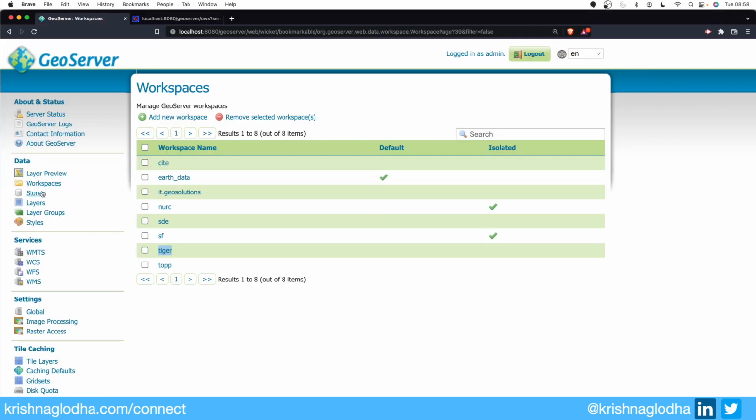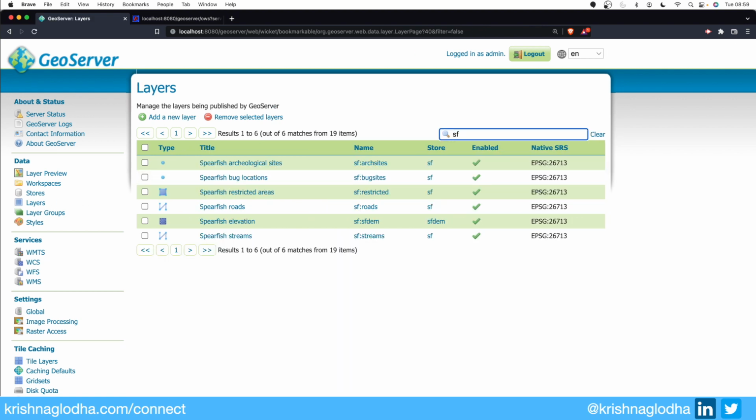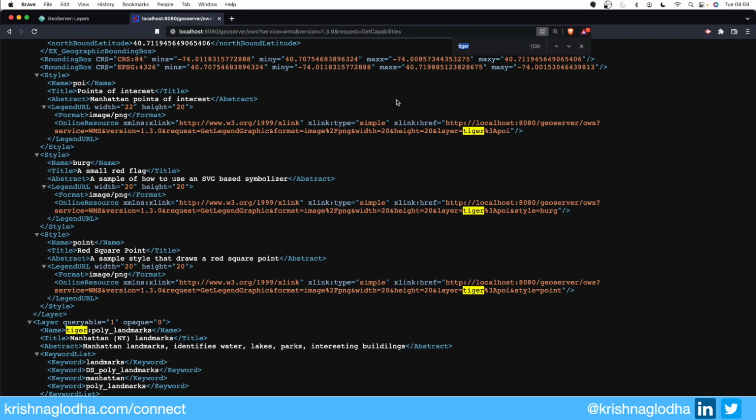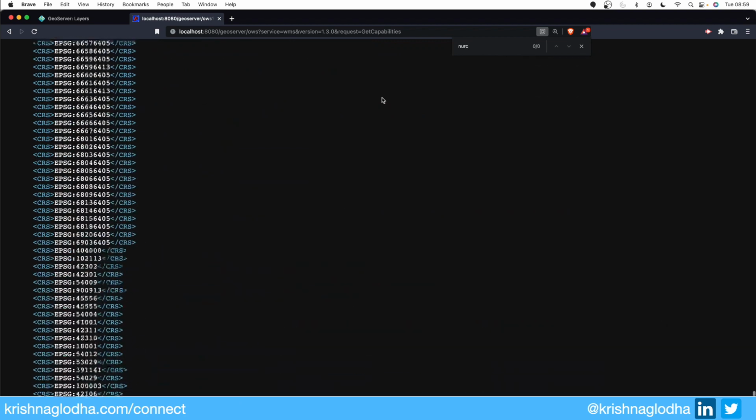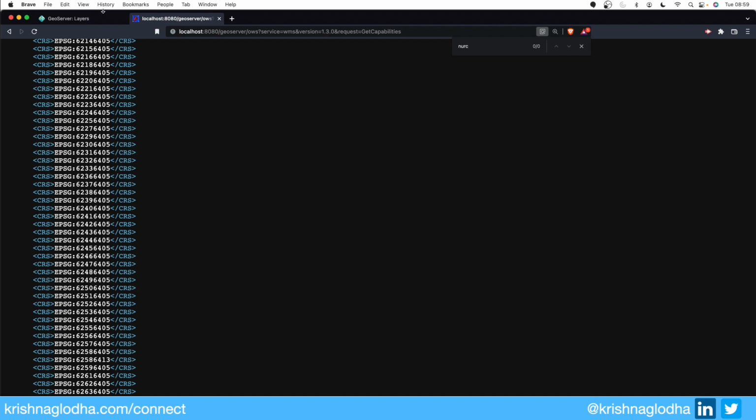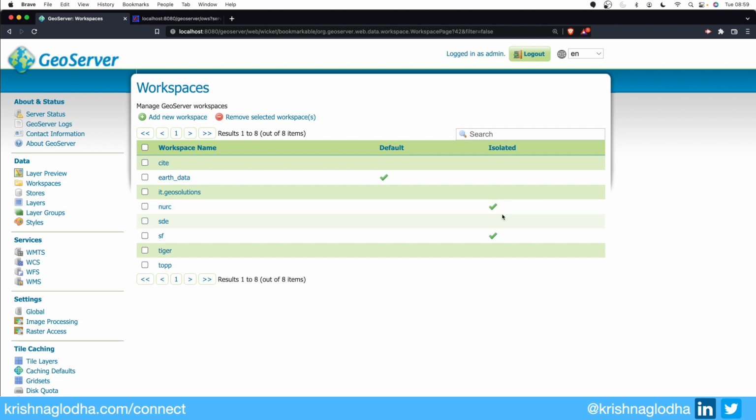If we check our layers for workspaces such as SF or NURC, if I search for SF, you can see that we have quite a few layers available for SF, and so is the case with NURC. Okay, now if I go back to my get capabilities document and if I search for NURC over here, you will see that no results are found. So what exactly happened? Even though the layer is available in the GeoServer, it is not reflected in the get capabilities document because we have kept that workspace as isolated.